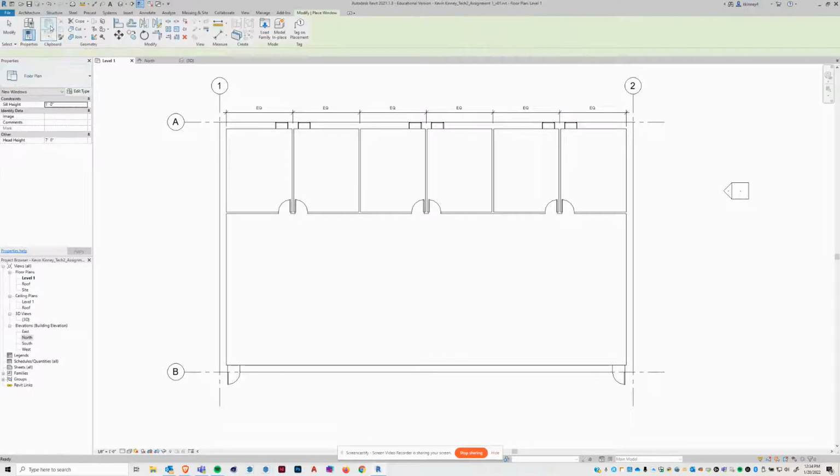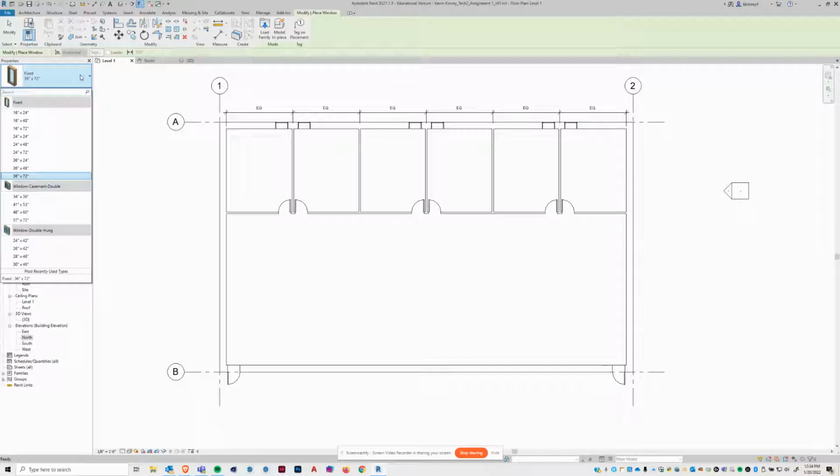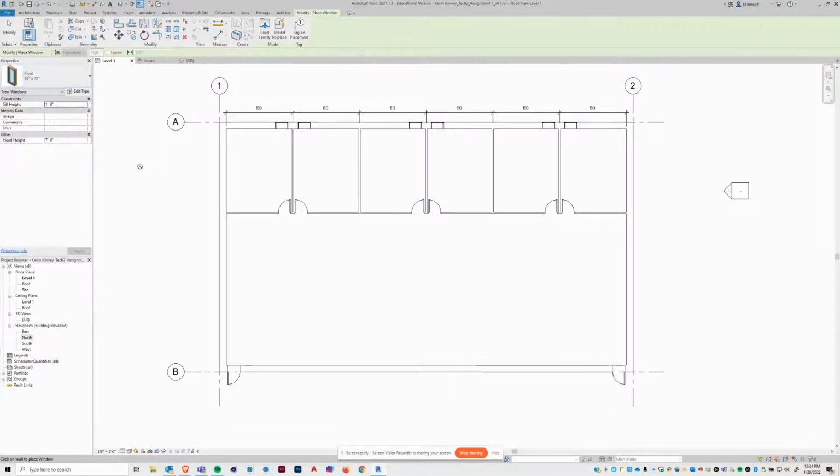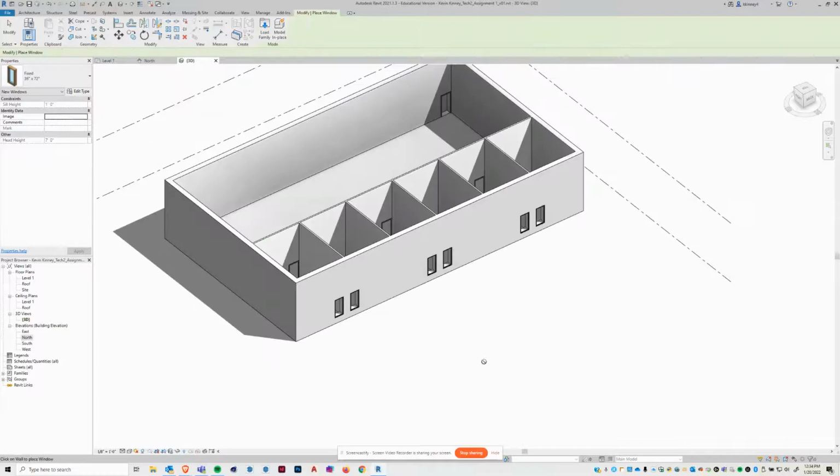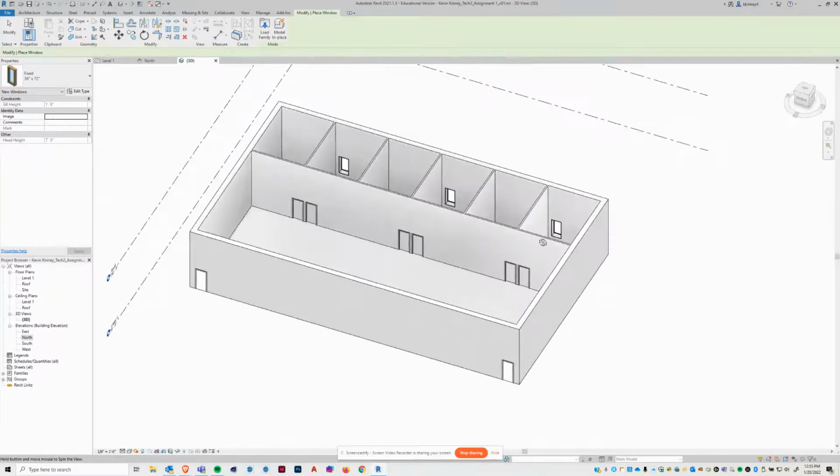Now when I click on window, these are just the windows that are loaded into here. So these are window families. We can always go and get more windows from different websites and different families, and we can load them into our project, which we'll do at another time. Okay, so this floor plan's really starting to come together. If I go to the 3D view, I can see my windows, I can see my doors.